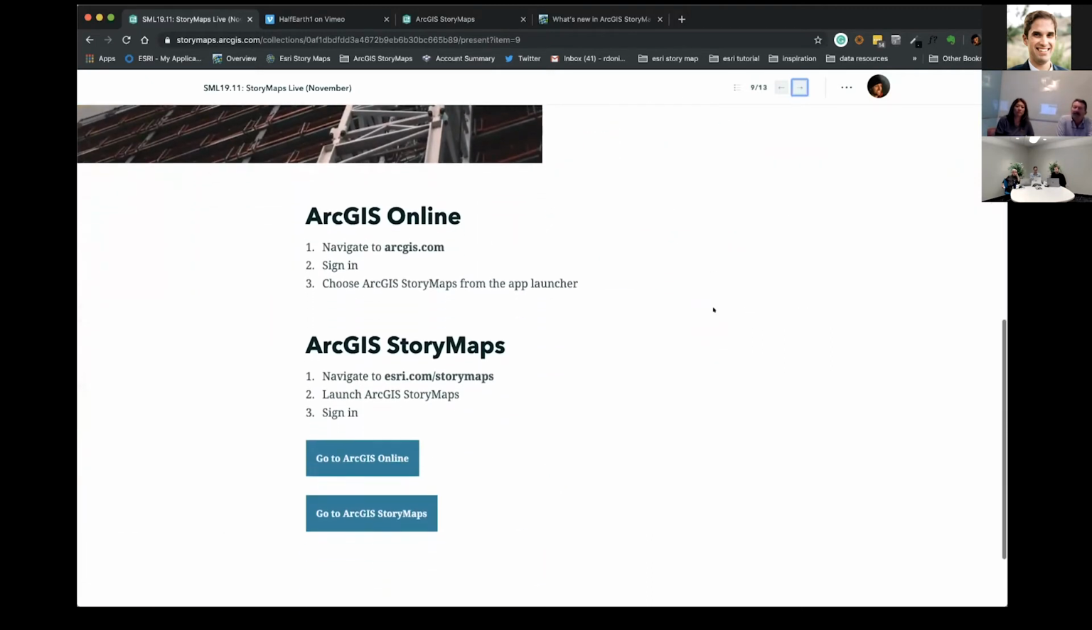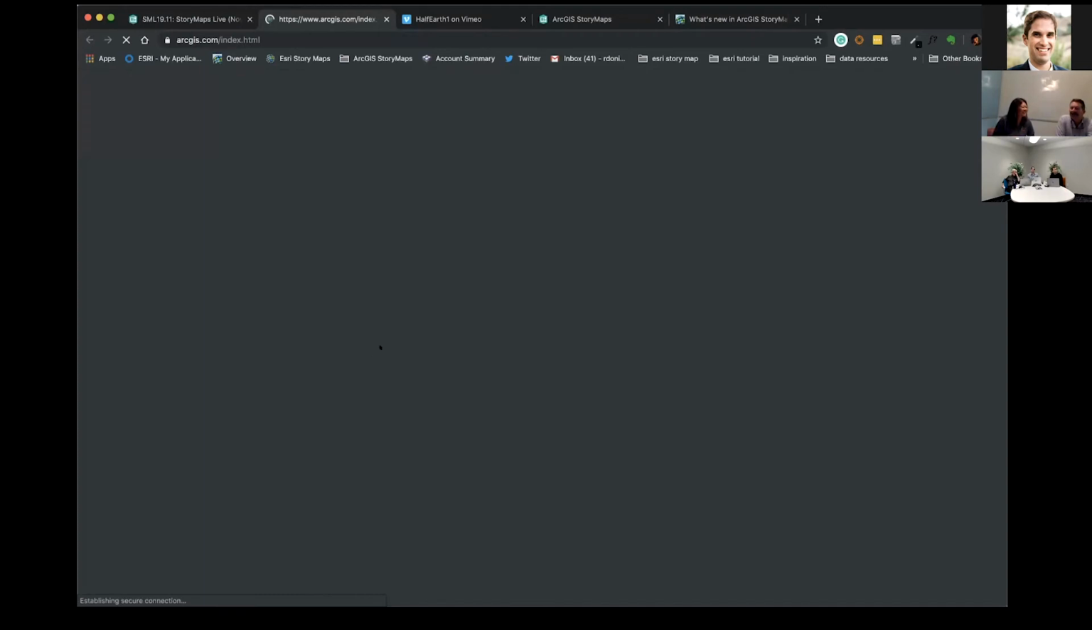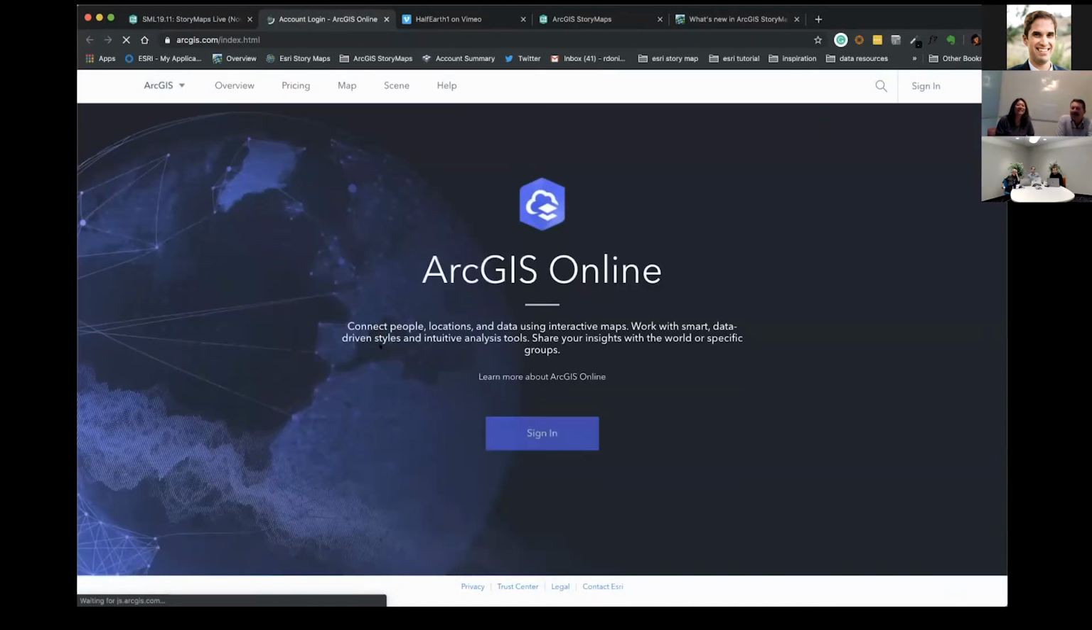Great. So to get started with story maps, it's actually really easy if you have an ArcGIS account already. So I'll just walk you through how this process works. So I've got a link here to go to ArcGIS Online. And I'll sign in to my account.